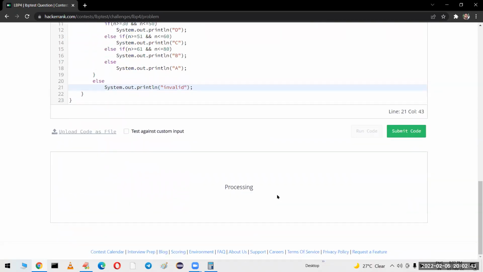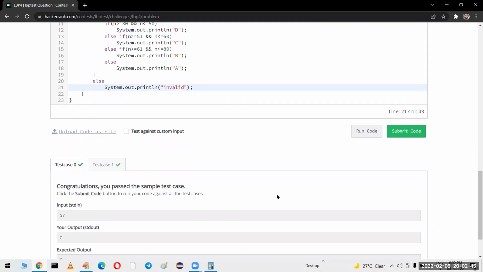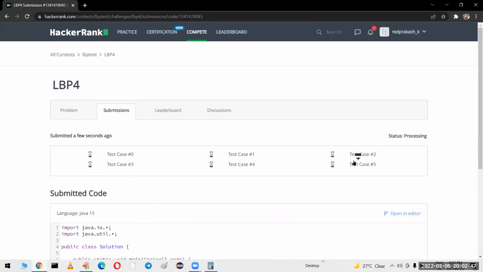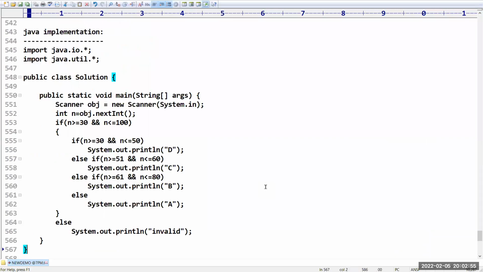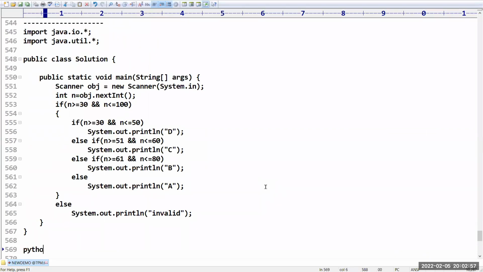Let me run the code. Is it working or not? Yes, both the test cases are passed, and let us run the code. So remaining test cases also passed, sir. This is how you can implement it in Java. Now I need to go for Python implementation.